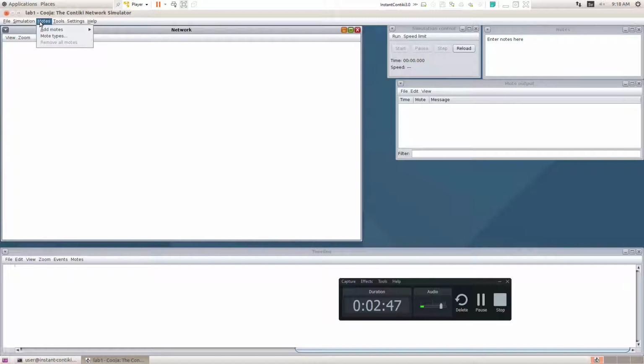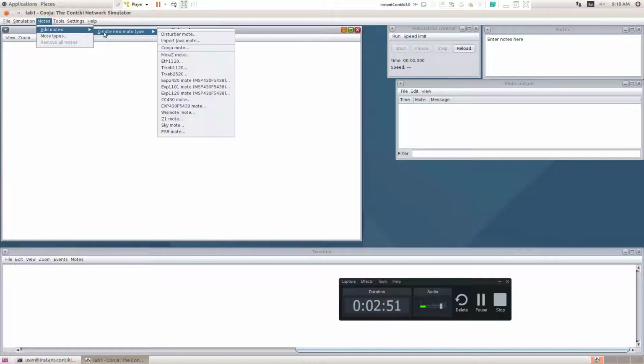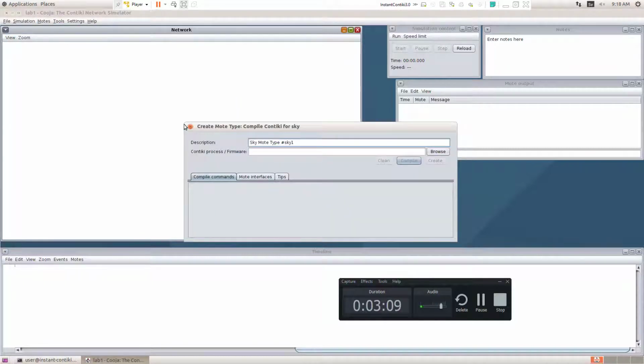But here I'm going to say mode. Now I'm going to add the modes. There are many different types of modes available, depending upon the hardware. The common, generic one is the Sky mode. Let me click the Sky mode and add it. Now, in this mode there are no programs available. So the mode is ready.